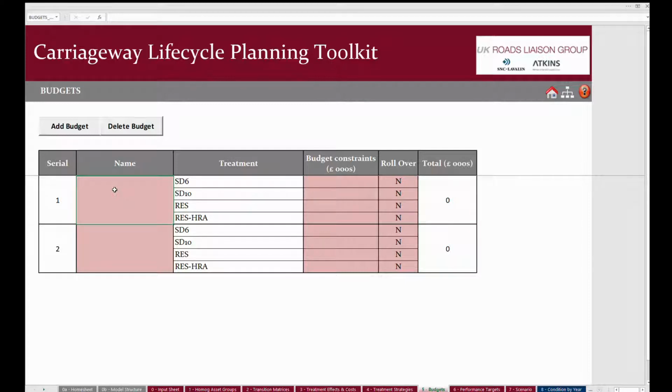If you do not want to introduce a budget constraint, then the budget tab can remain blank. If a budget constraint is in place, you should decide whether the constraint can be broken down by specific treatment types and homogeneous asset groups, or if there is an overall budget constraint. For the case where the budget constraint is broken down by treatment type and homogeneous asset group, you should enter the budget constraint for each treatment type, if known. You can then select Y or N to indicate whether you want any remaining budget to be rolled over to the next year or not.